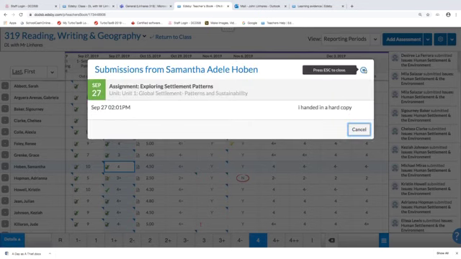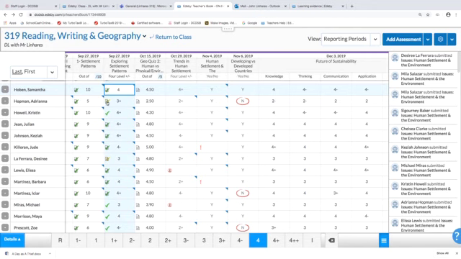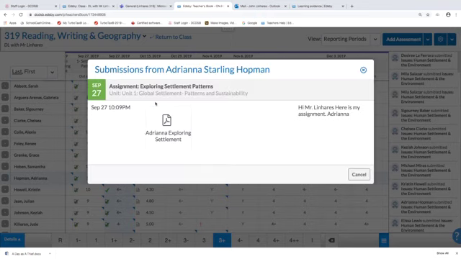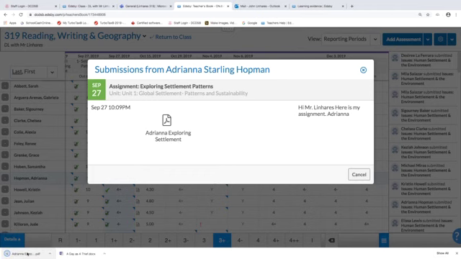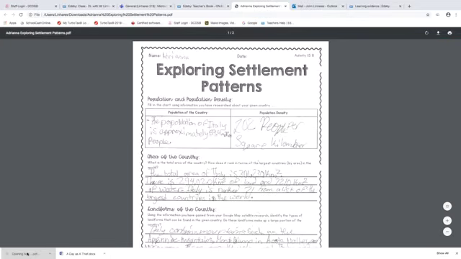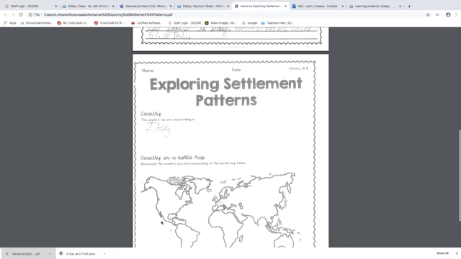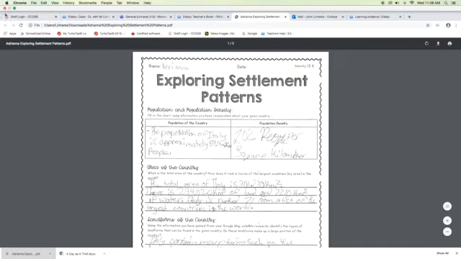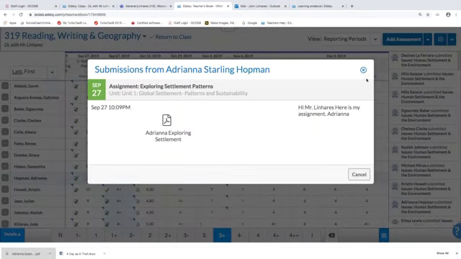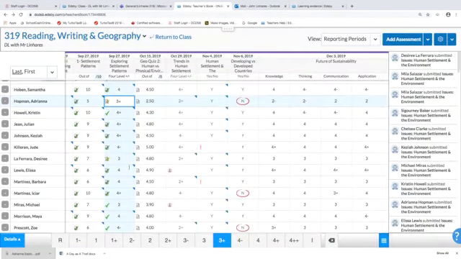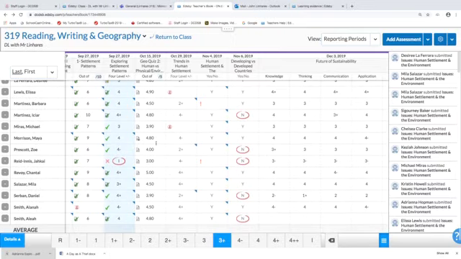Geez, so much had it in hard copy. Great. This kid had given it to me, so I'm going to go over here to download, and then I can actually read what she handed in. All right, here's a picture that she took of her work. So that's how I would do my submissions, that way, because I can keep track of everybody.